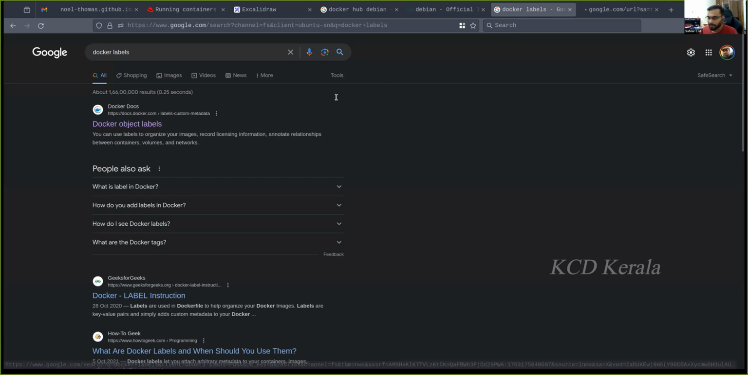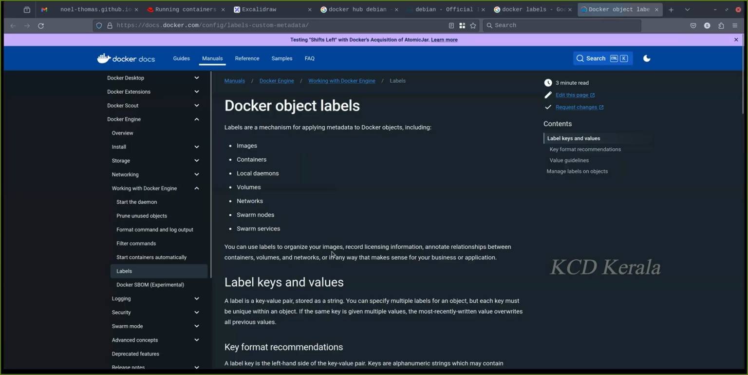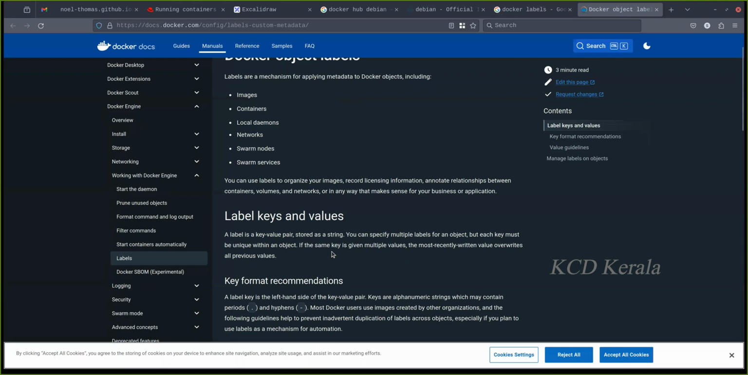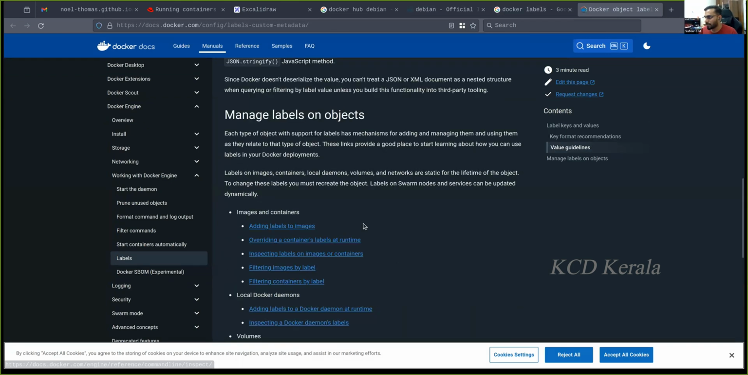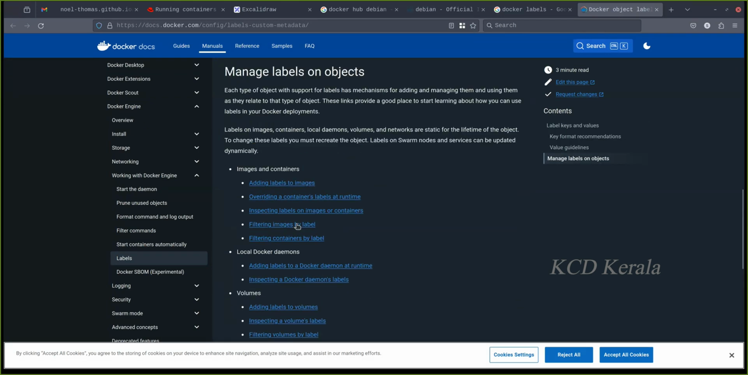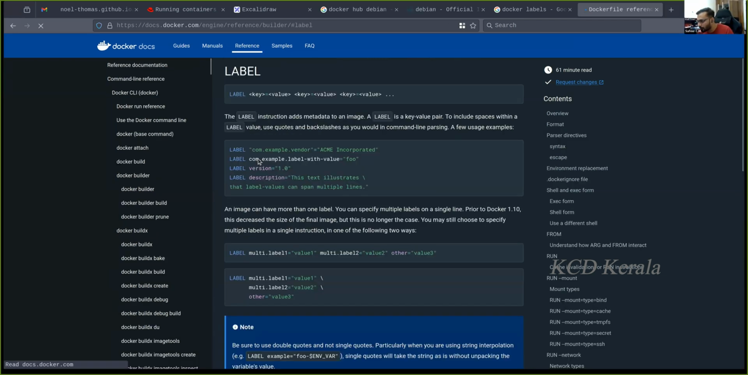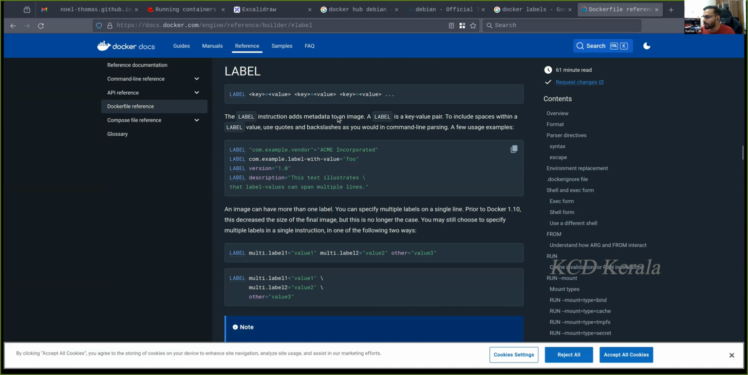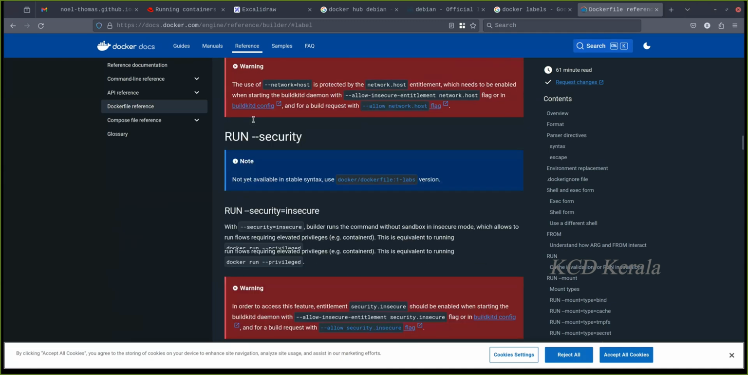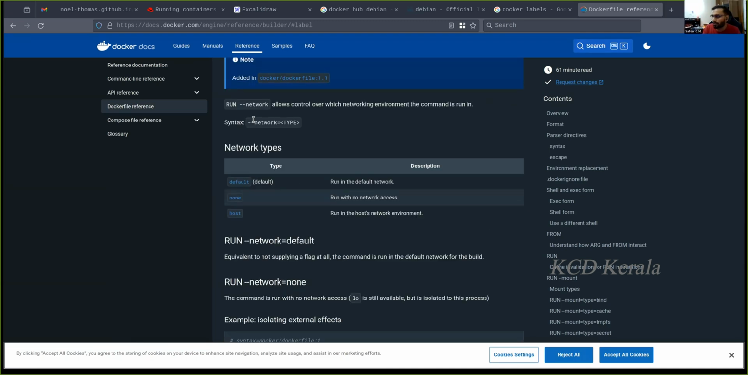I'm assuming you can see my browser, right? Yeah. Again, I'm not going through the whole document, but you can see it here. Sorry, this is not labels. My bad. It is tag. Label is a different thing. Label is basically adding key value pairs so that you can add additional metadata to the images.